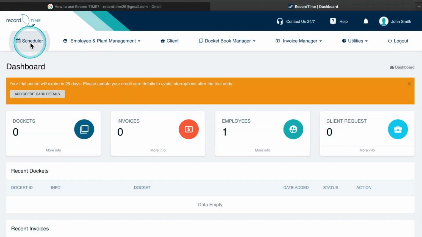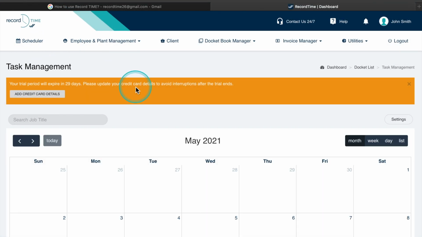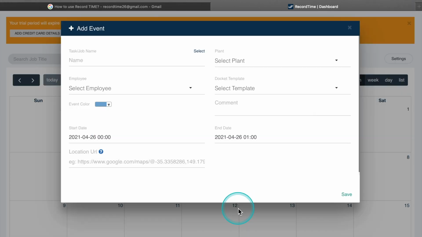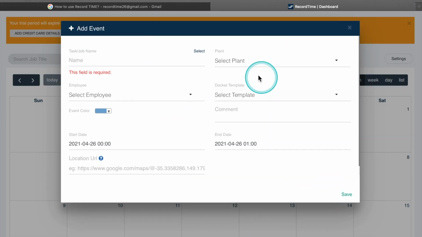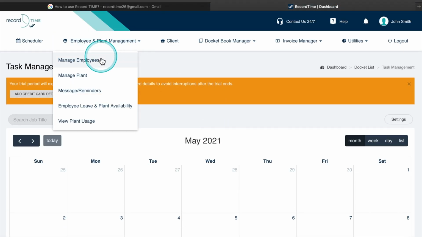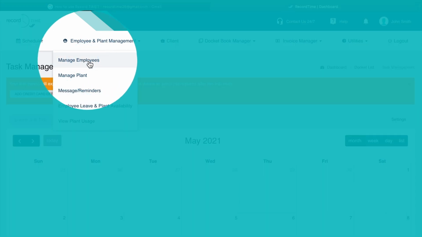Scheduler. The scheduler allows you to allocate jobs and plan to your staff. Here you can add job details, comments, location of the job, and assign forms or dockets that need to be filled as part of the job. Employee management. The employee management page lets you manage your employees. You can see their full name, email address, if they are an admin or currently employed or not, and if they are active or inactive.